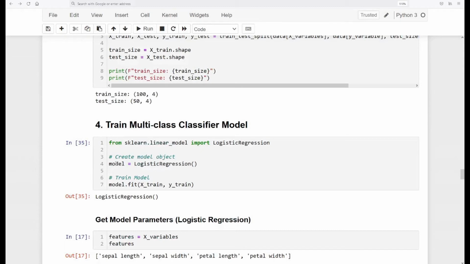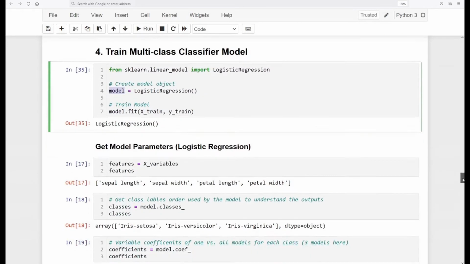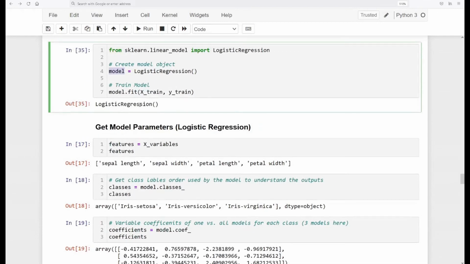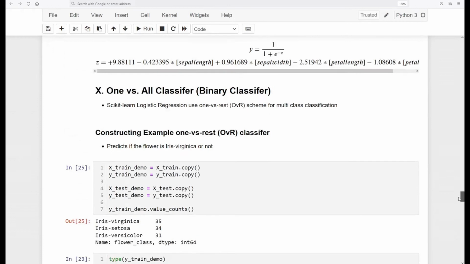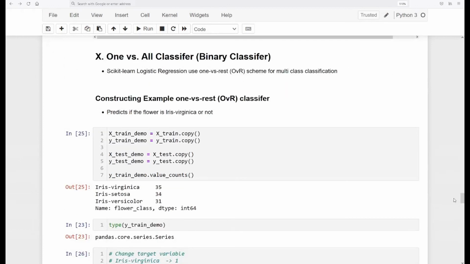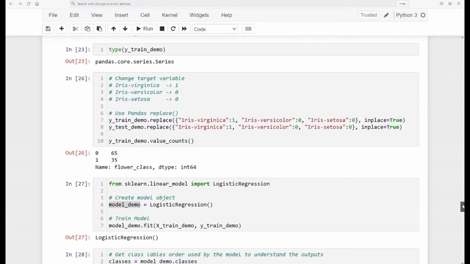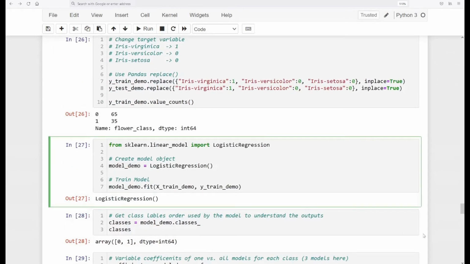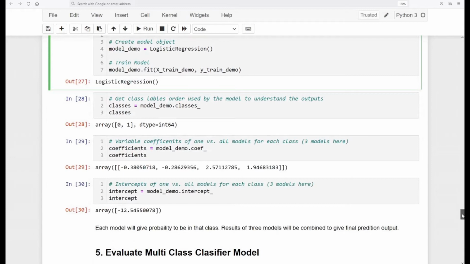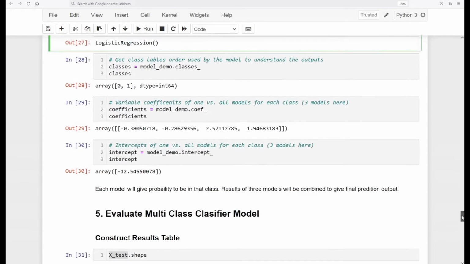But once you are executing, you need to make sure your model object is named properly and you should not overwrite it after training. So that's the mistake I made. I corrected it. Your original model is named model, and our demo to demonstrate a one versus rest model, I renamed as model_demo. So that's one change. You have to keep track of it.